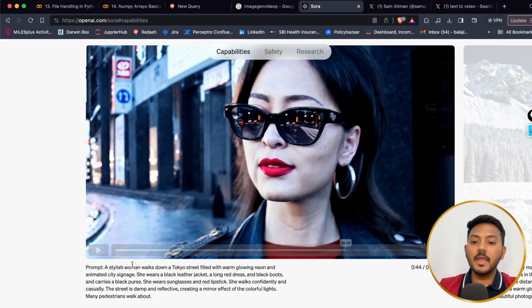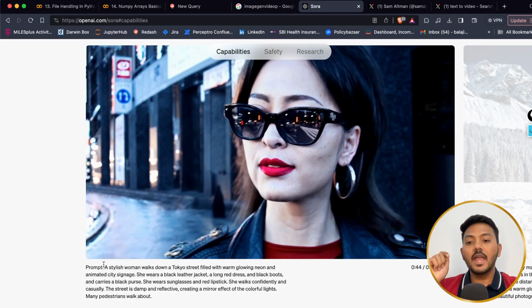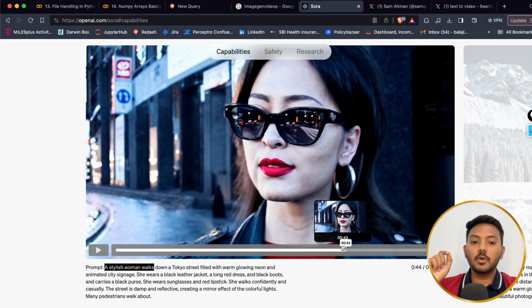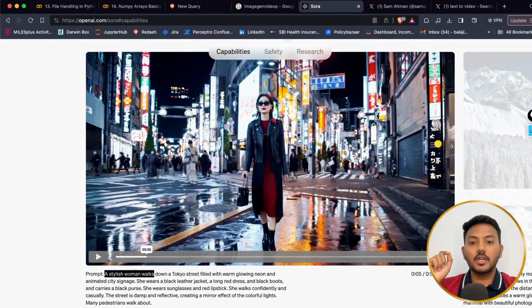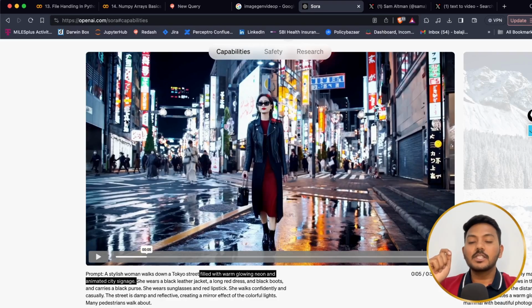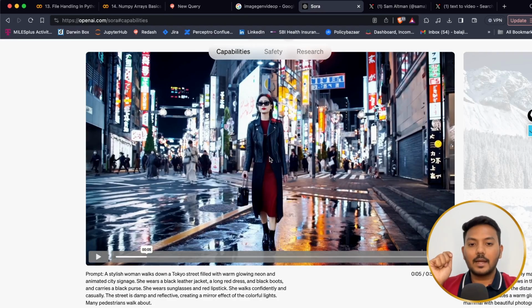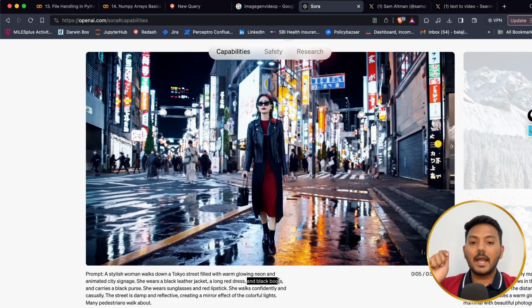And all of this is being generated by a prompt, which is this. Let me read it out for you. A stylish woman walks down a Tokyo street. If you see, this is the street of Tokyo, and this is the woman in the center, a stylish woman filled with warm, glowing neon and animated city signage. If you see the background, all of these are neon lights with city signages, and she wears a black leather jacket. We have the black leather jacket and a long red dress. We have the long red dress and black boots, and carries a black purse.